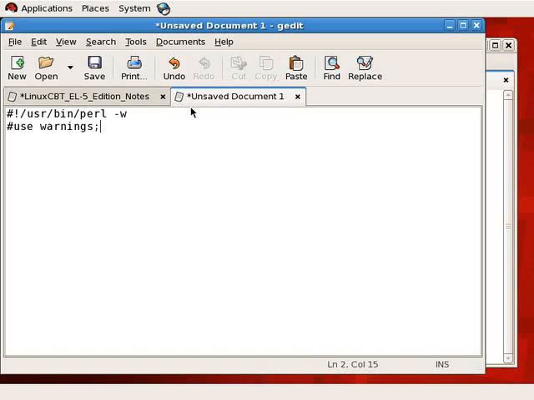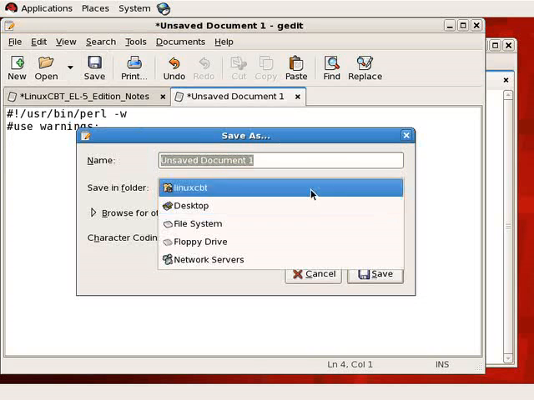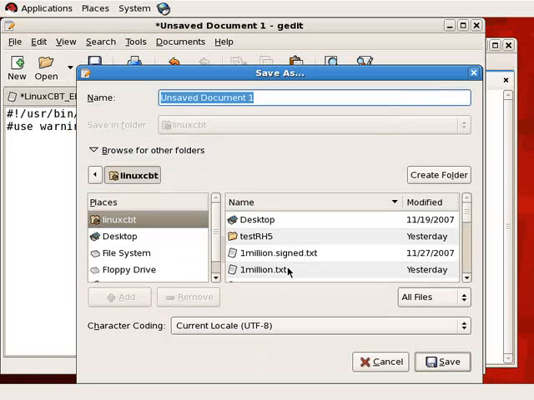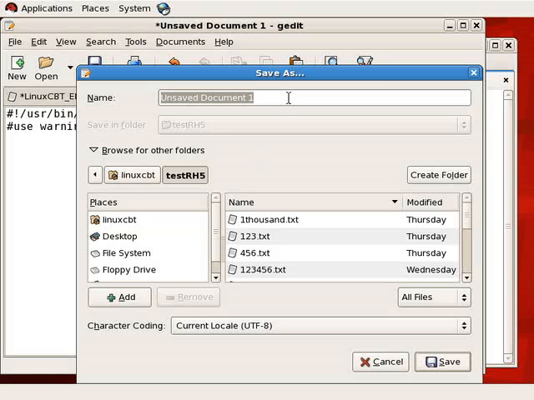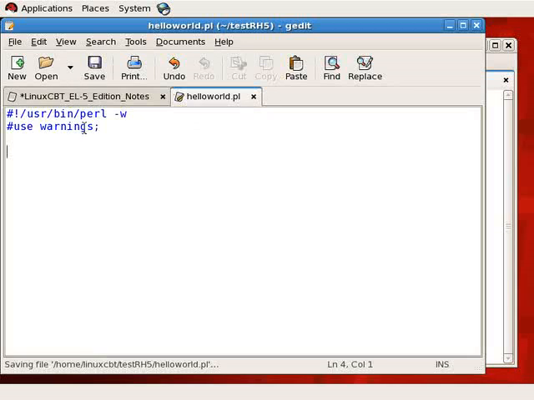Most lines in Perl, and we'll just repaste that and comment it out. Most lines in Perl terminate with a semicolon. The very first line, however, is the shebang header, which is required in Perl scripts if you want the script to execute by itself without calling Perl from the command line. Let's proceed with saving this document. And we're going to save it in our test RH5 directory. We'll call this hello world.pl. Once we've saved it as a Perl script, gedit colorizes the keywords in the document.